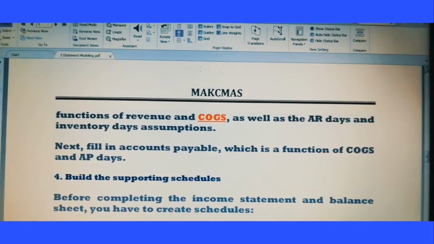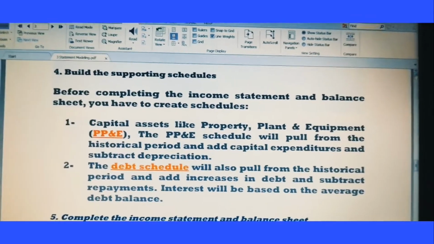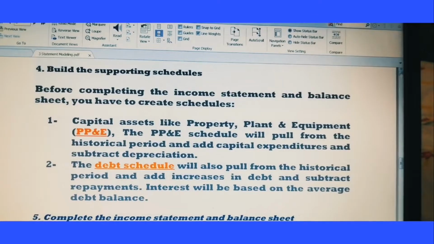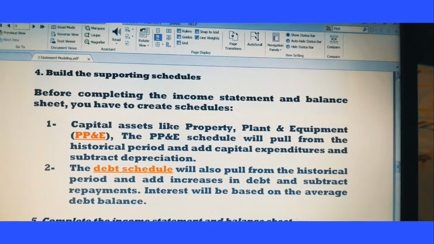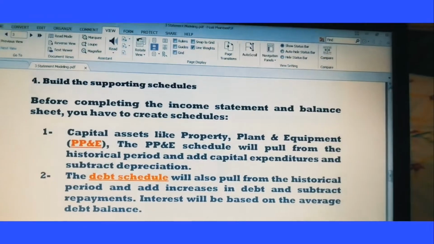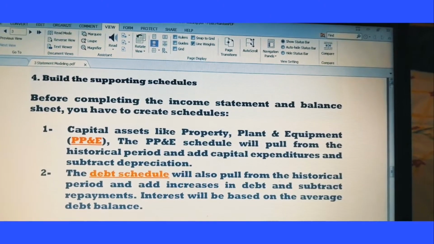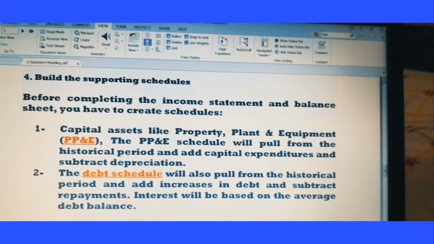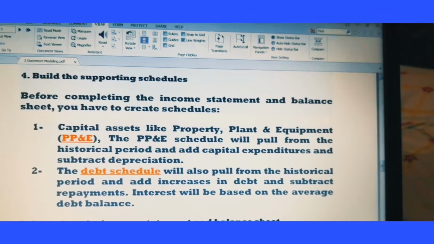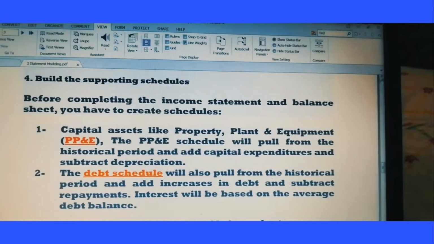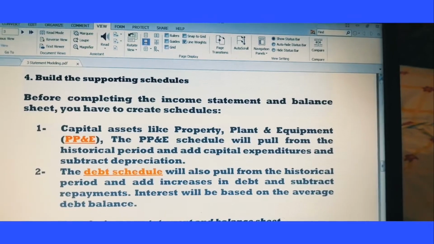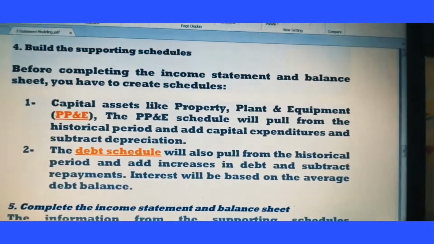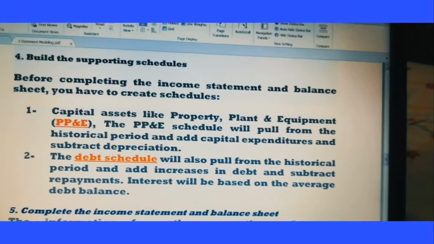Build the supporting schedules. Before completing the income statement and balance sheet, you have to create schedules. Number 1, capital assets like property, plant, and equipment. The PP&E schedule will pull from the historical period, add capital expenditure, and subtract depreciation. Number 2, the debt schedule will also pull from the historical period, add increases in debt, and subtract repayments. Interest will be based on the average debt balance.